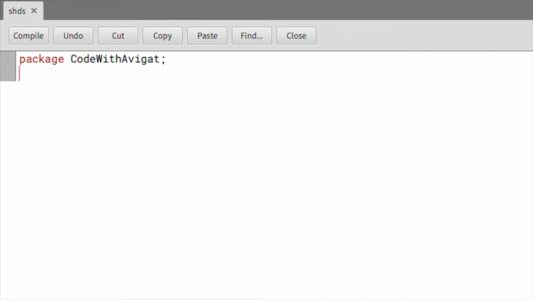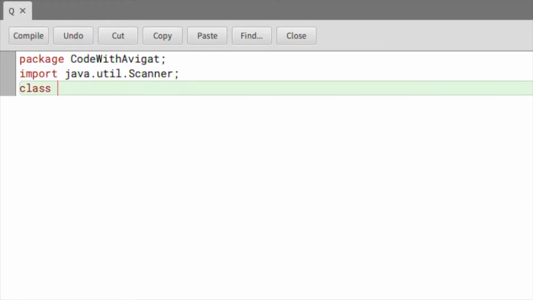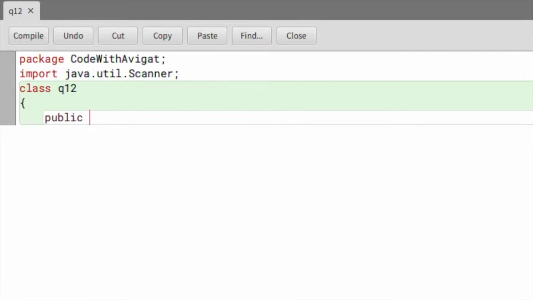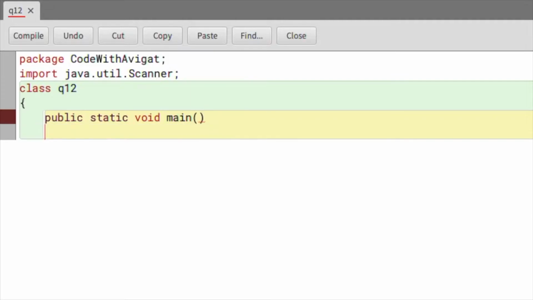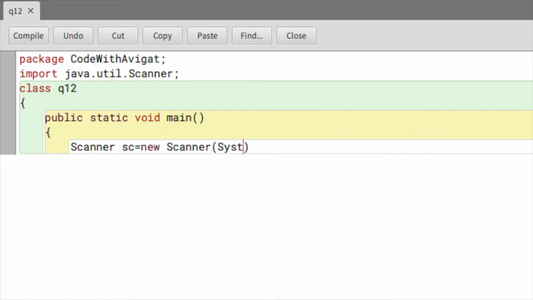I'll be writing import java.util.Scanner; and class I'll give this Question12. Over here now I'll have to write public static void main followed by two brackets, then the scanner line, so Scanner sc equals new Scanner, then within the brackets System.in, which is for taking input.